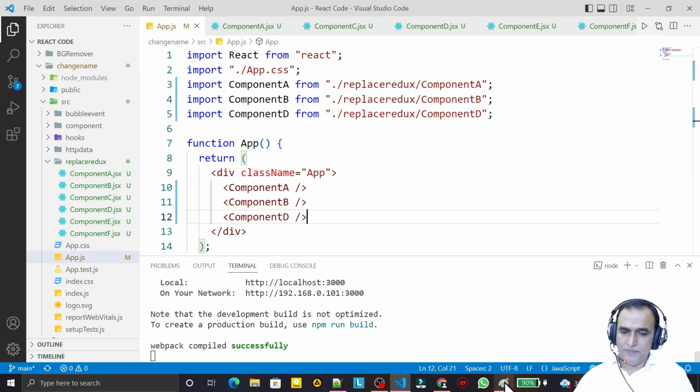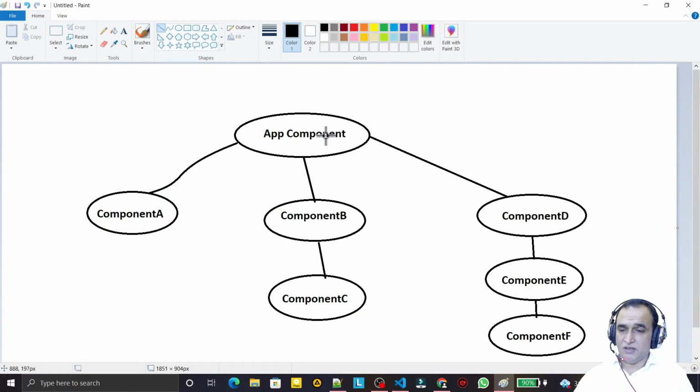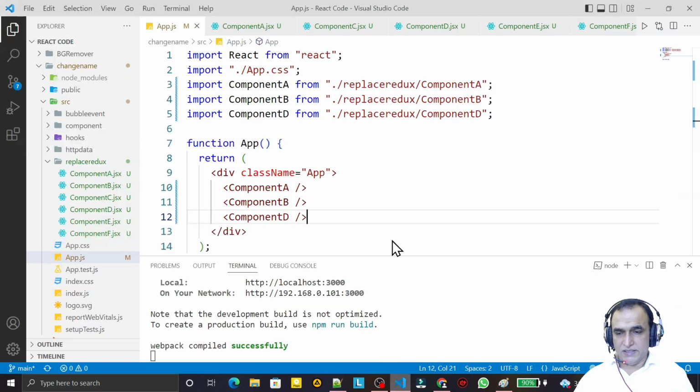For example, we have an application in which we have an App component. Under this I have a component A, then component B and then component C. Under B component I have component C, and under D I have E and F. So if I make some changes from component A, that will also reflect in component C. If I make a change in component C, then that will also reflect in F and A. That means in different components we can manage global state, which we are going to see in this example.